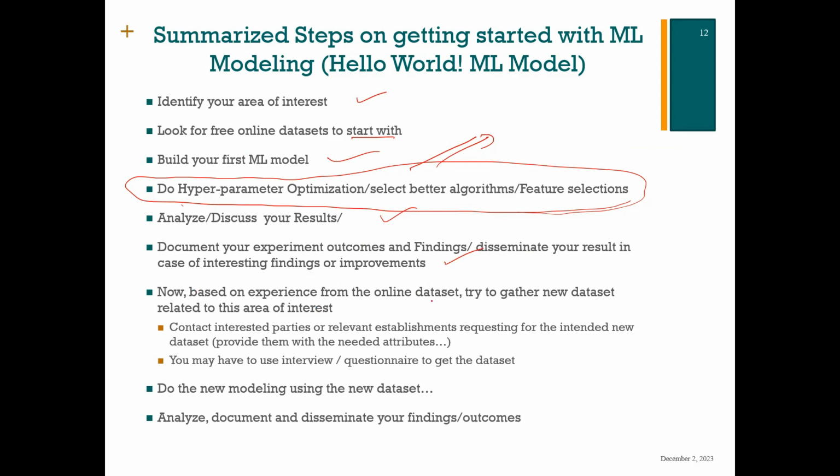Based on the experience from the online data set, you try to gather a new data set related to your area of interest. Contact interested parties and give them assurance that you are going to treat the data set with all respect and the confidentiality that they demand. Sometimes they might even ask you not to mention their name when you publish your work. Of course, their name is not important in your publication. You have to agree to whatever conditions they put in place to facilitate getting the data.